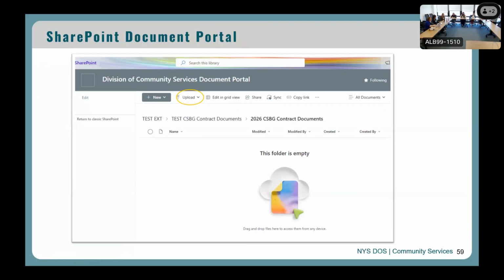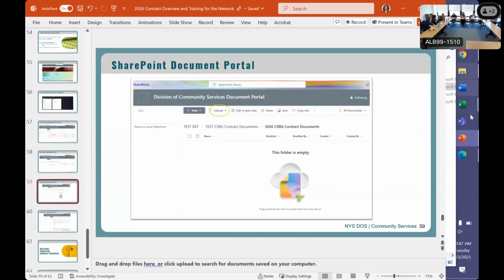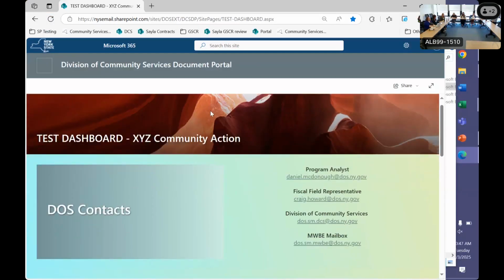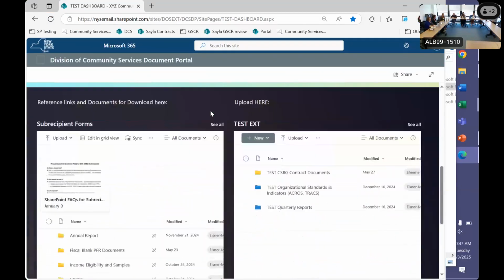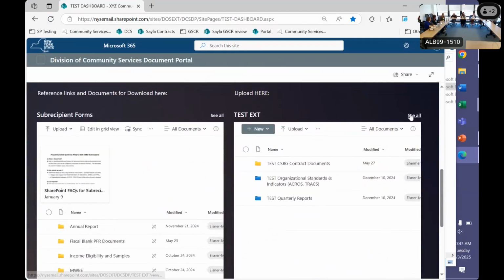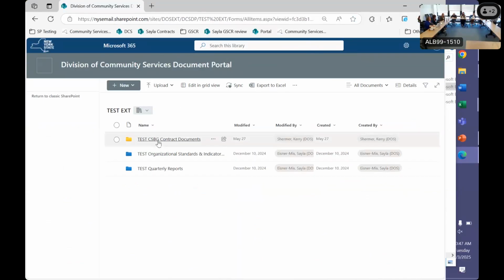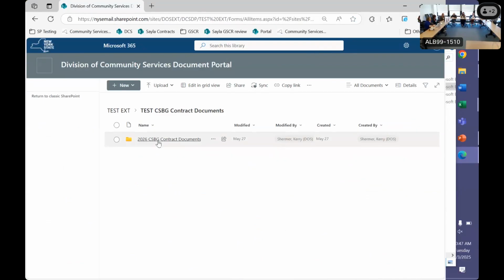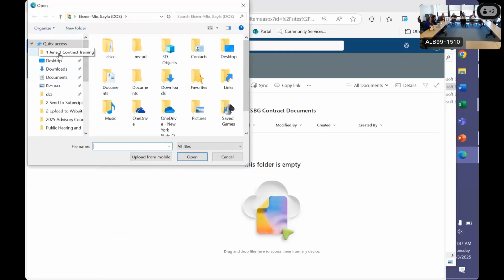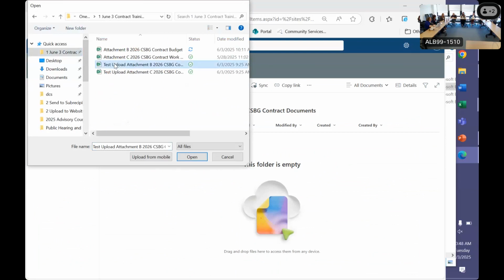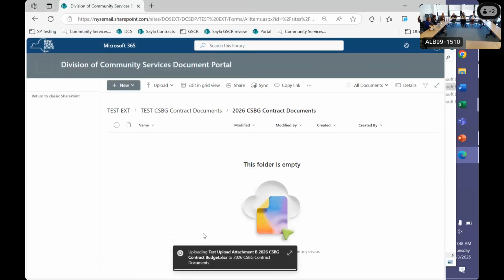So I'm going to switch back here. So we'll go through this live. If you're on your dashboard, you can scroll down, say upload here, and click see all. Your contract documents 2026. So you can drag and drop just the same as you would do with any files. We can click upload. I've got mine saved here, and we're going to see. All right, so we can see that it's uploading and get a little status bar down here.